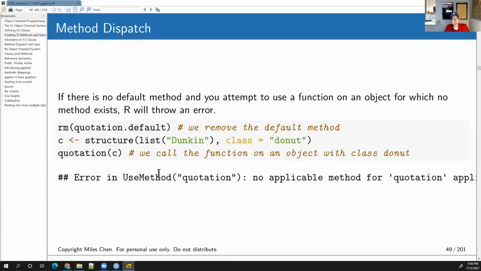Is that all right? Any questions about S3 methods and these default things?